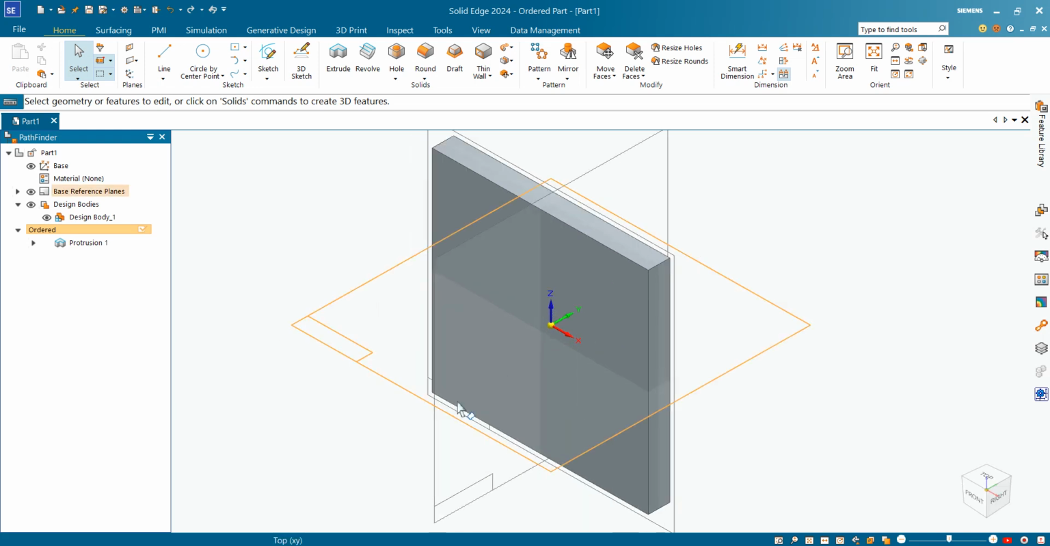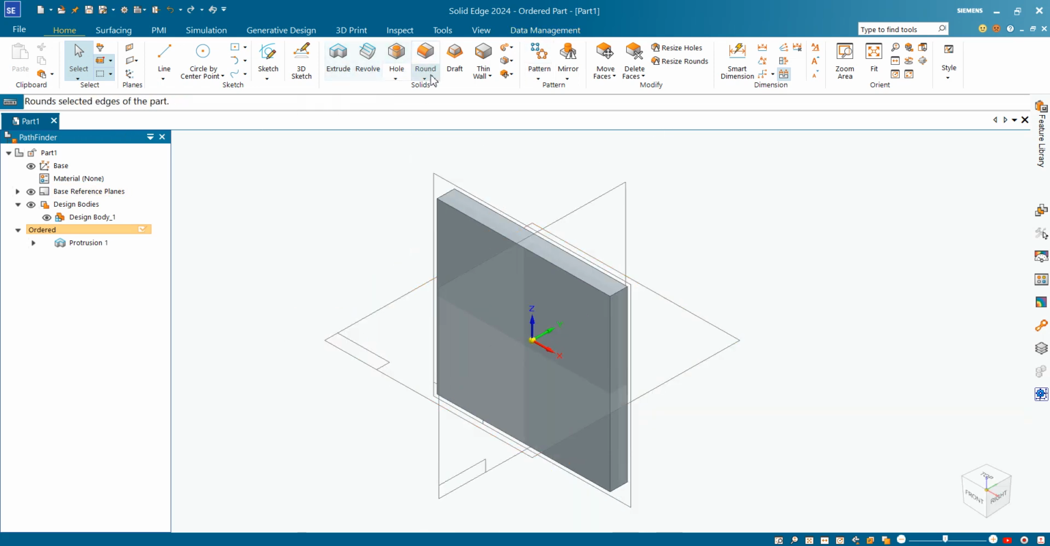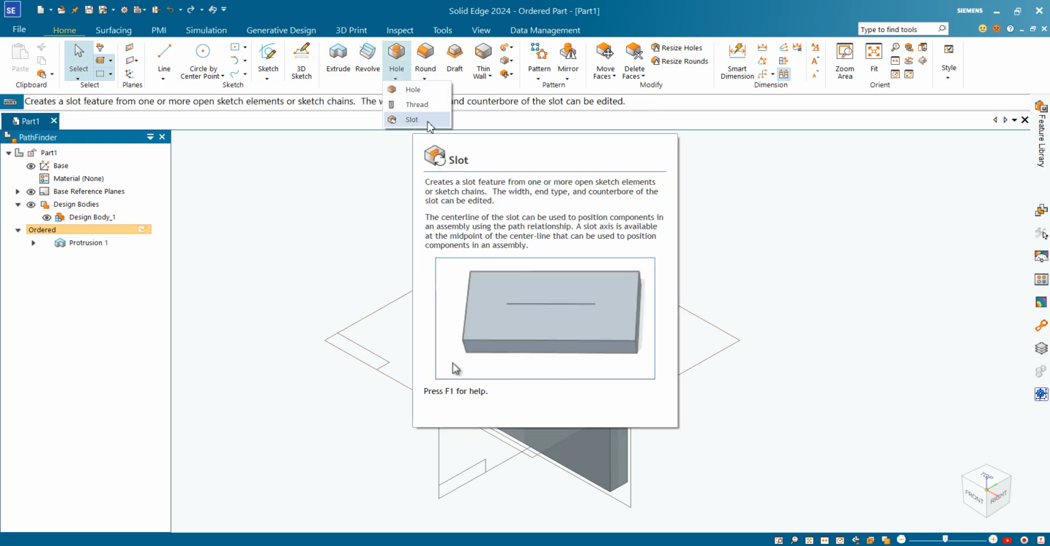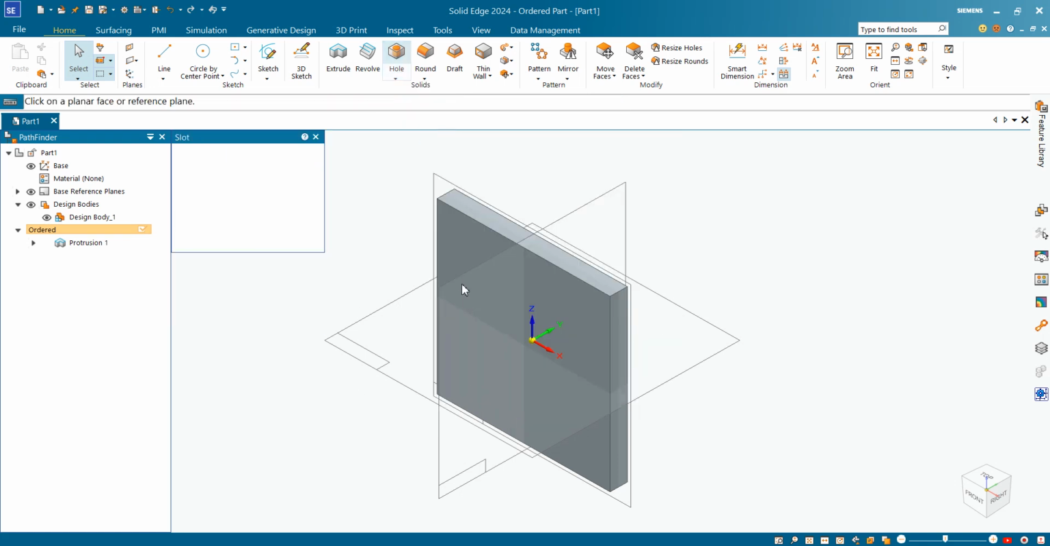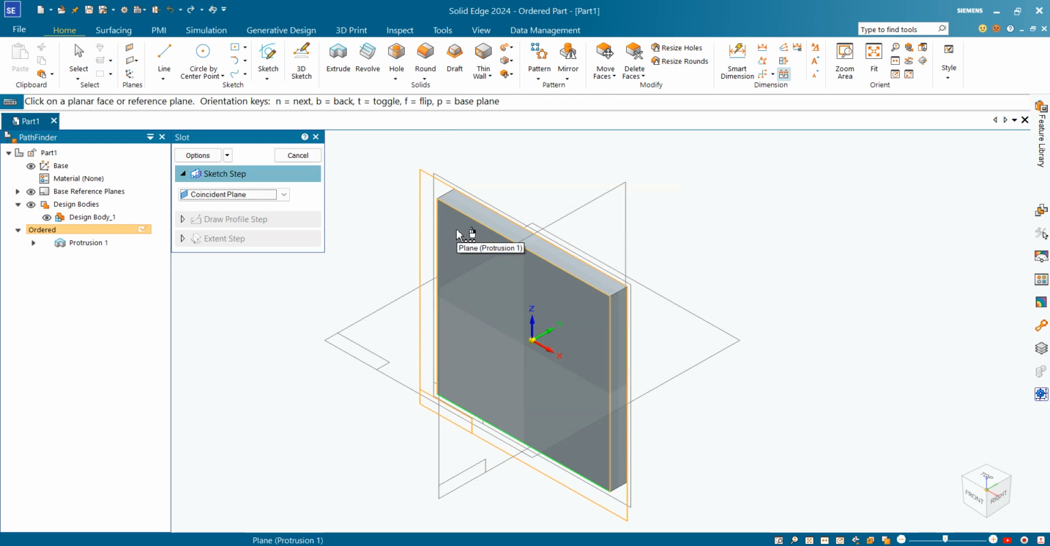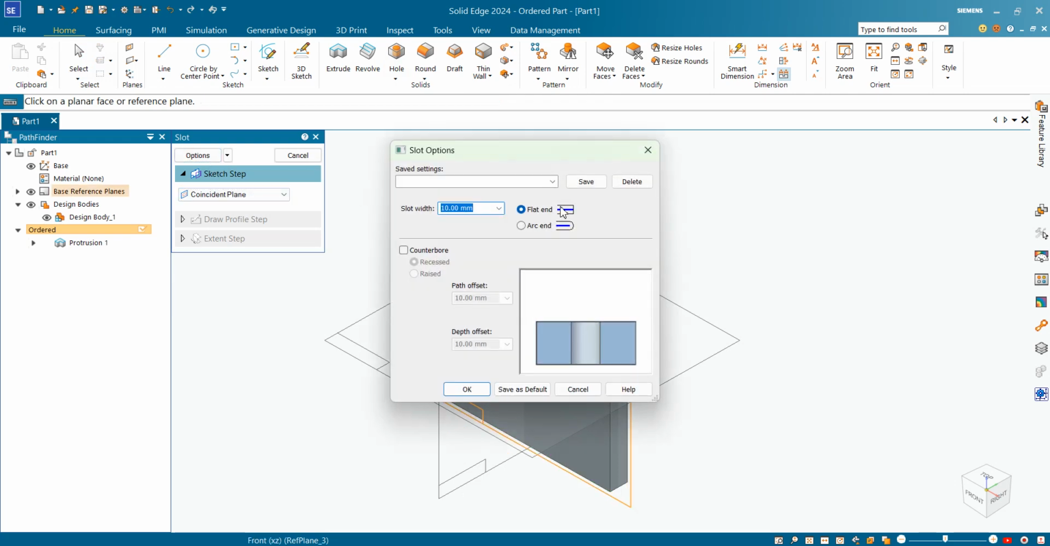Now we will go for our hole command, and here you can see a slot. Now we will go here, and you can see options. So we needed an arc end. You can see this is an arc type, arc end slot. Okay, so we will say OK here.